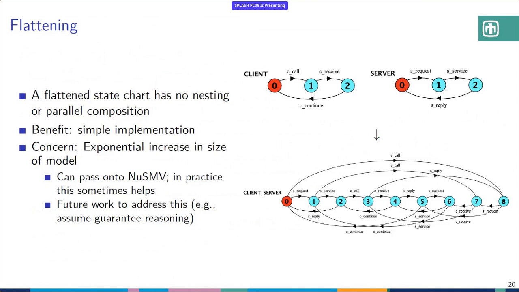One potential example is to pass the buck on to NuSMV, but NuSMV still has to deal with the exponential size increase. Another potential future work would be with some assume-guarantee reasoning, which I'll get into a little bit if time permits.